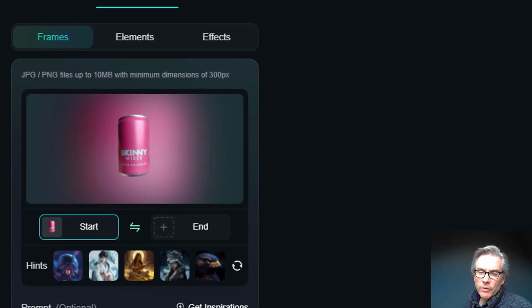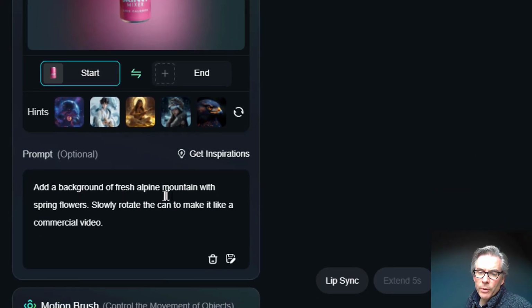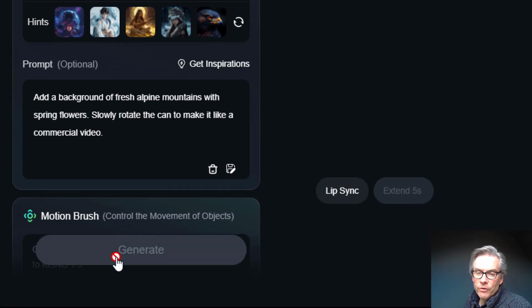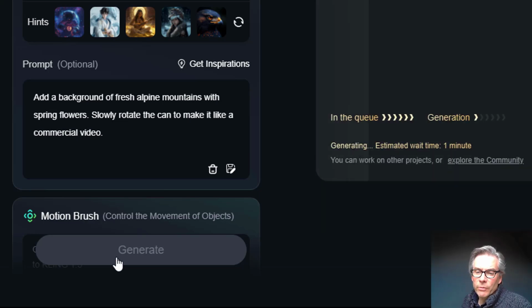And my prompt is simply this: add a background of fresh alpine mountains, with spring flowers. Slowly rotate the can to make it like a commercial video. I'm going to use 20 credits to do this, so click on generate, and then this is what the result comes up with.